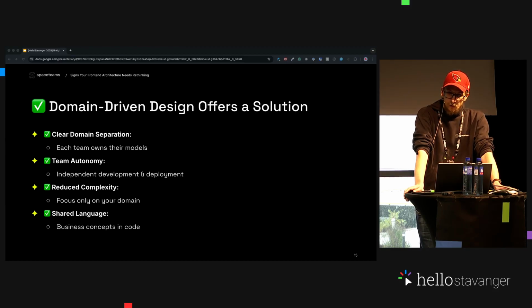For example, our profile domain has a profile user, our orders domain has a customer, right? And our preferences domain has a preferences user. You will see this in a bit. But now each team owns and controls their own models completely.